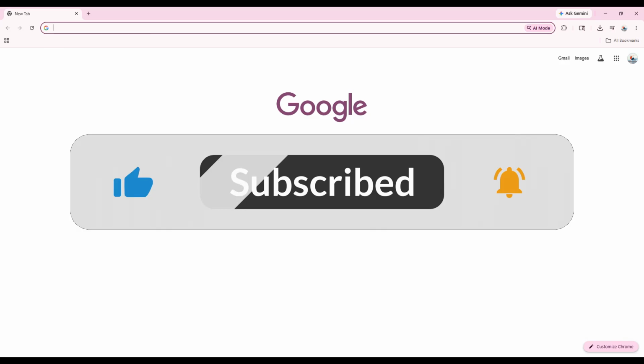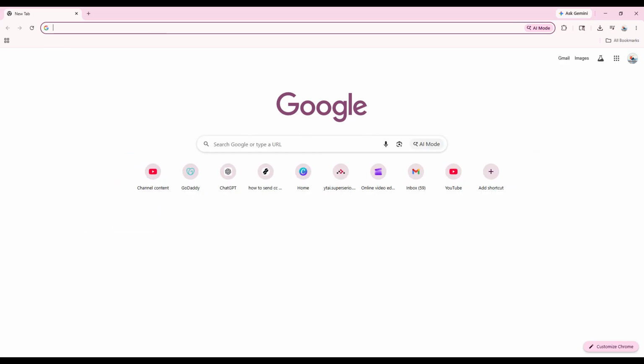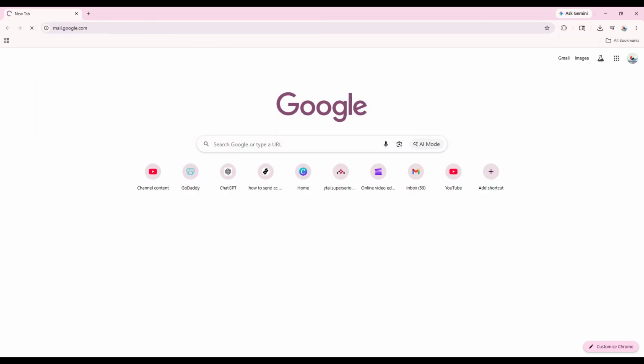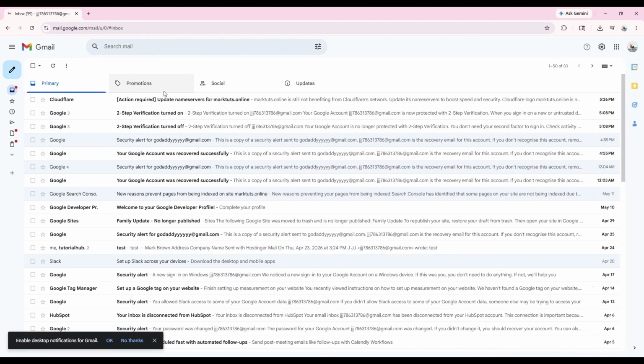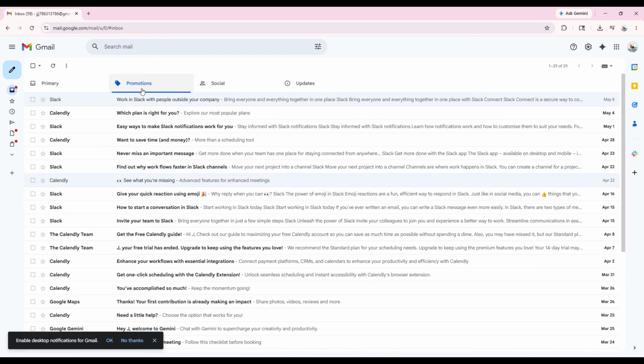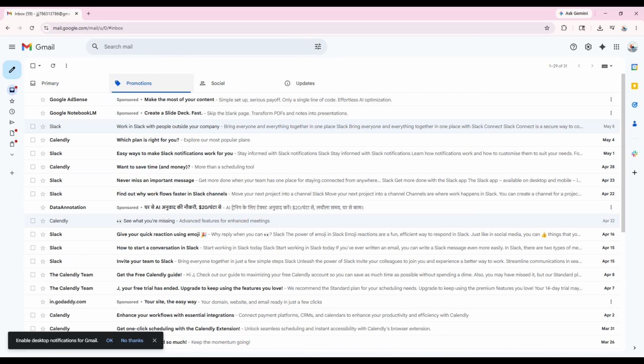First, open your browser and go to mail.google.com. Once Gmail loads, sign into the account where you want to manage your email subscriptions. After you're in your inbox, look for a promotional email or any subscription-based email that you no longer want to receive. These are usually newsletters, brand updates, deal alerts, or marketing messages.